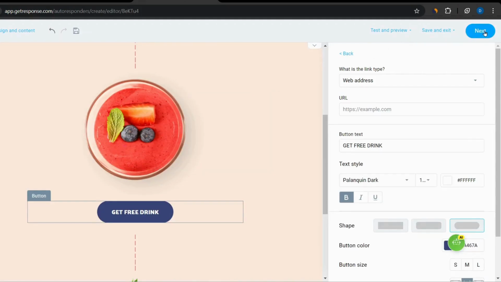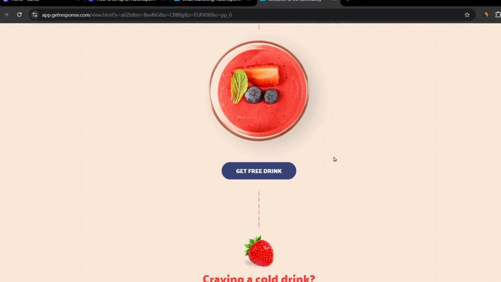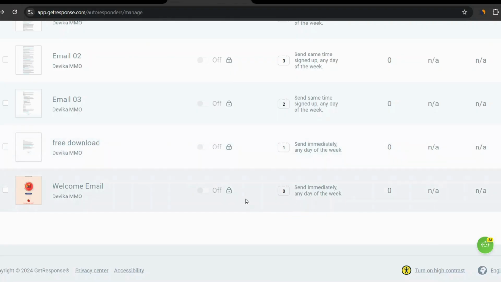Now, click on Next on the top right. Okay, so let's finish our message. Click Save and Publish. After designing your email, you'll need to set up the autoresponder schedule. Decide when this email should be sent in relation to the subscriber's sign-up date.